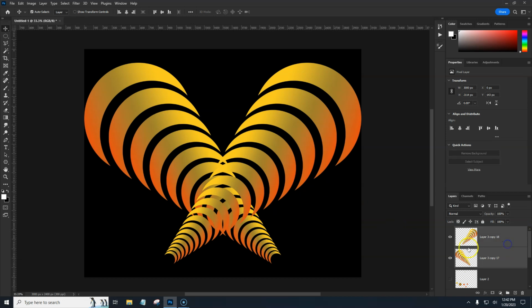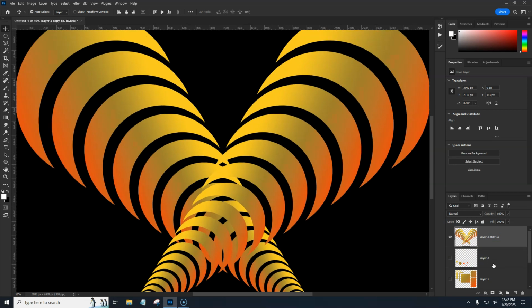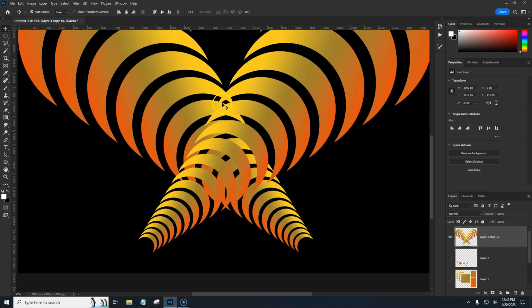Alright, so let's hold down Shift. We'll select both of these and merge them together, Control E. And then maybe let's just get rid of this part here. Grab your polygonal lasso tool and we'll just go from here to here to here.